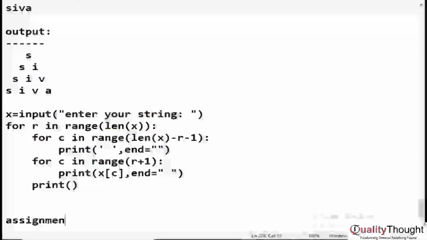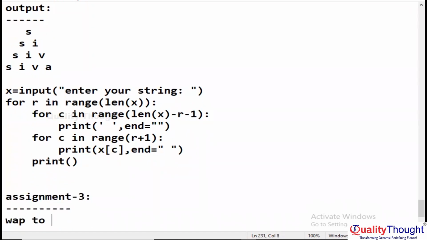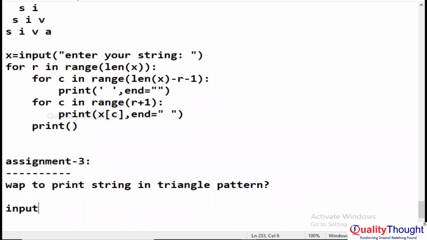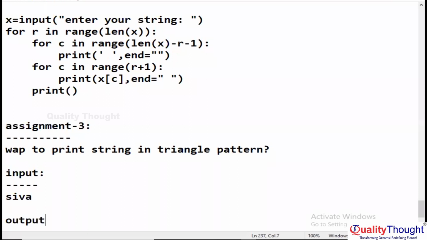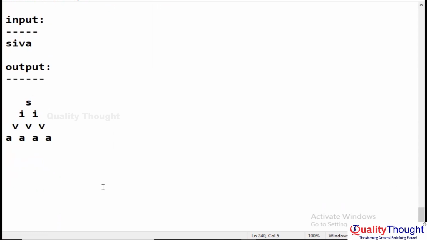Your assignment: write a program to print string in triangle pattern. My input string is Shiva. My expected output is... completed.